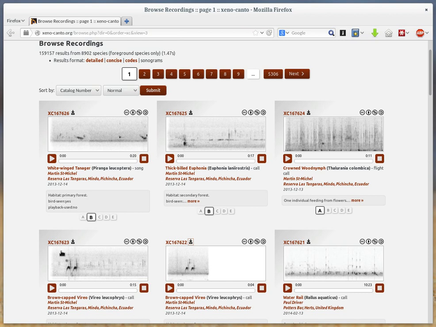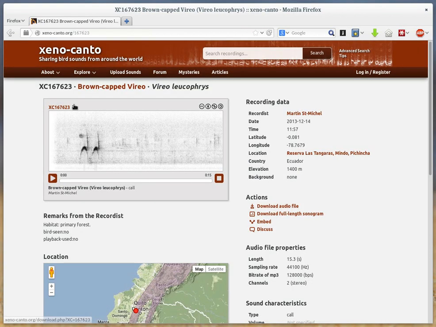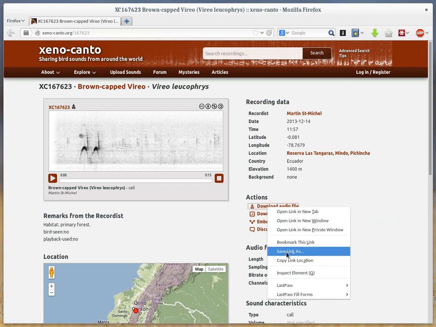If you're on the details page for a particular recording, that icon again shows up in the player here, but there's also an actions item under here for downloading an audio file, and you can do the same thing on that link as well to save it to your hard drive.